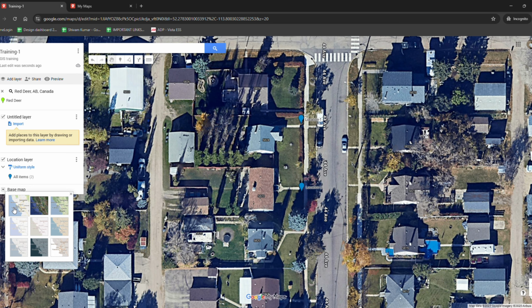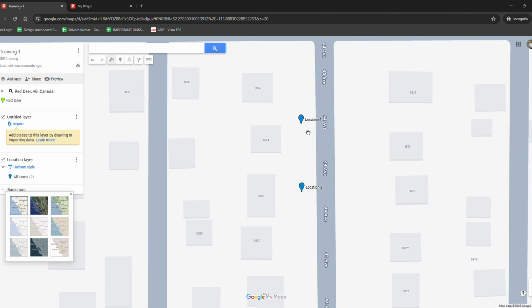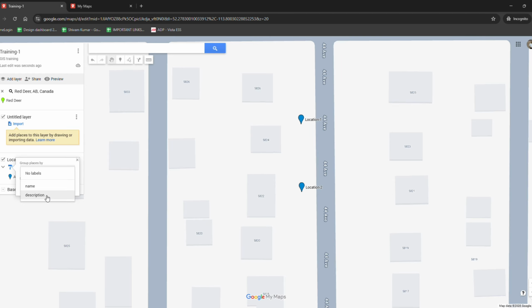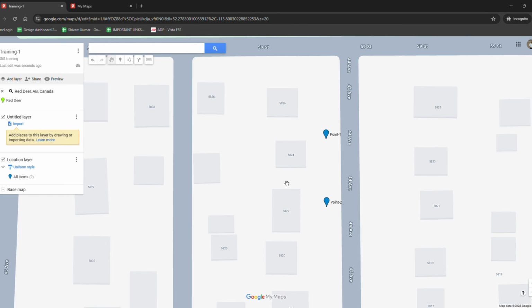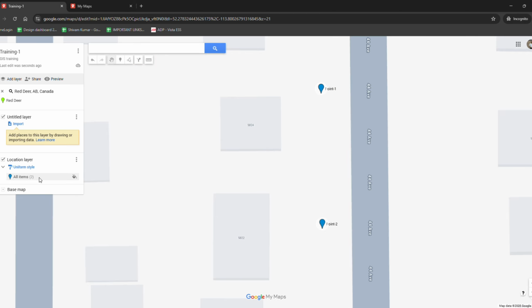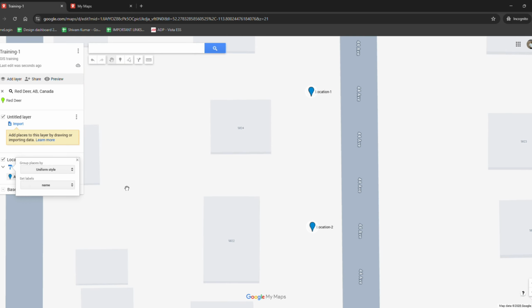Let me change the base map. So you can see location 1 and location 2. If I change the style to description also, uniform style, name, description, uniform style, and then name it. Okay, so you can see location 1 and location 2.